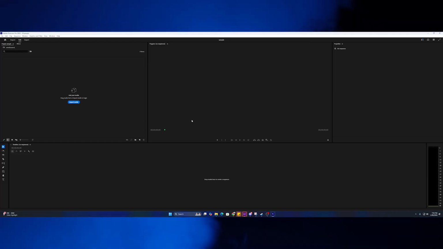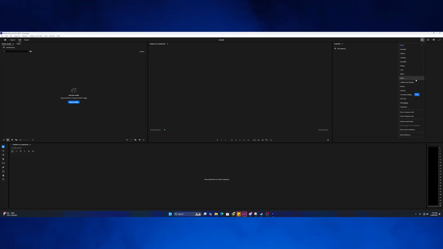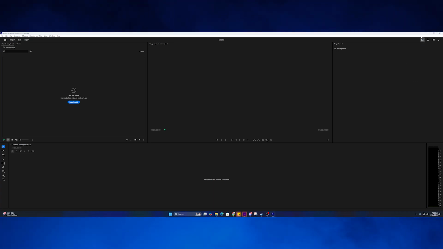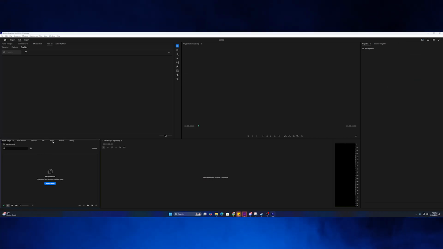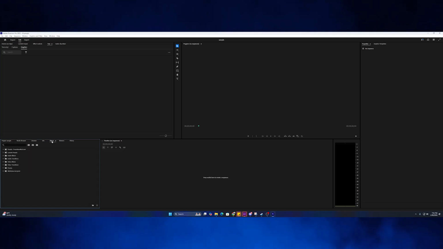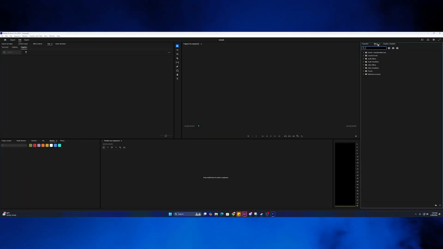When you open Premiere Pro for the first time, this is how your workspace looks like. So what I do is I go to Captions and Graphics workspace. By default, this is how the Captions and Graphics workspace looks like. So what I do is I transfer this effect panel here, so it's easier to look for effects. So now let's do the actual editing.